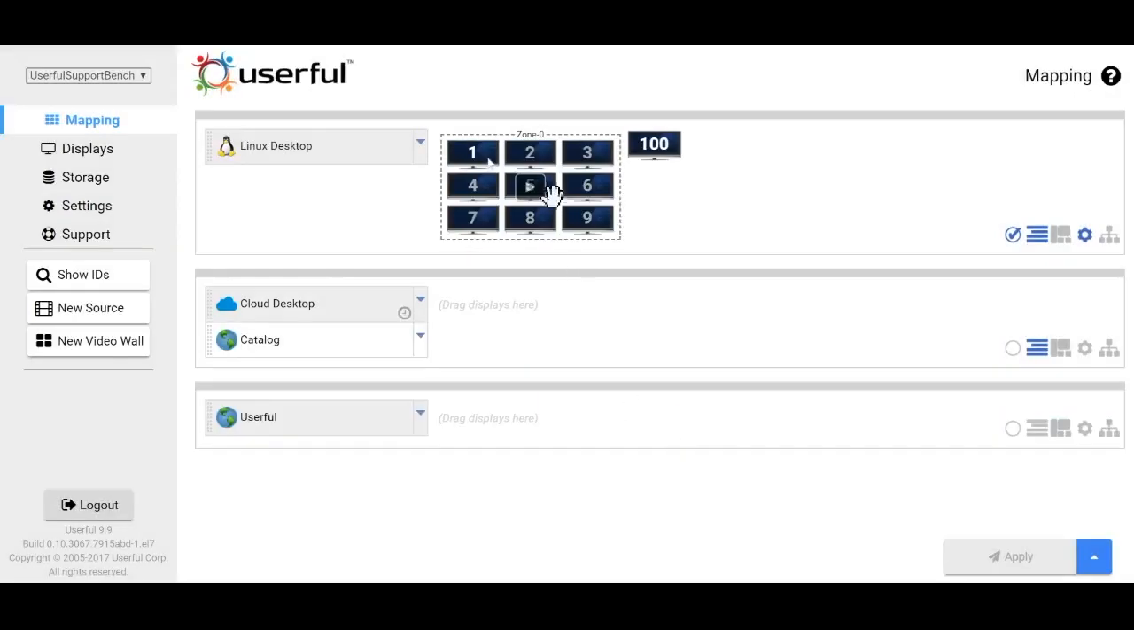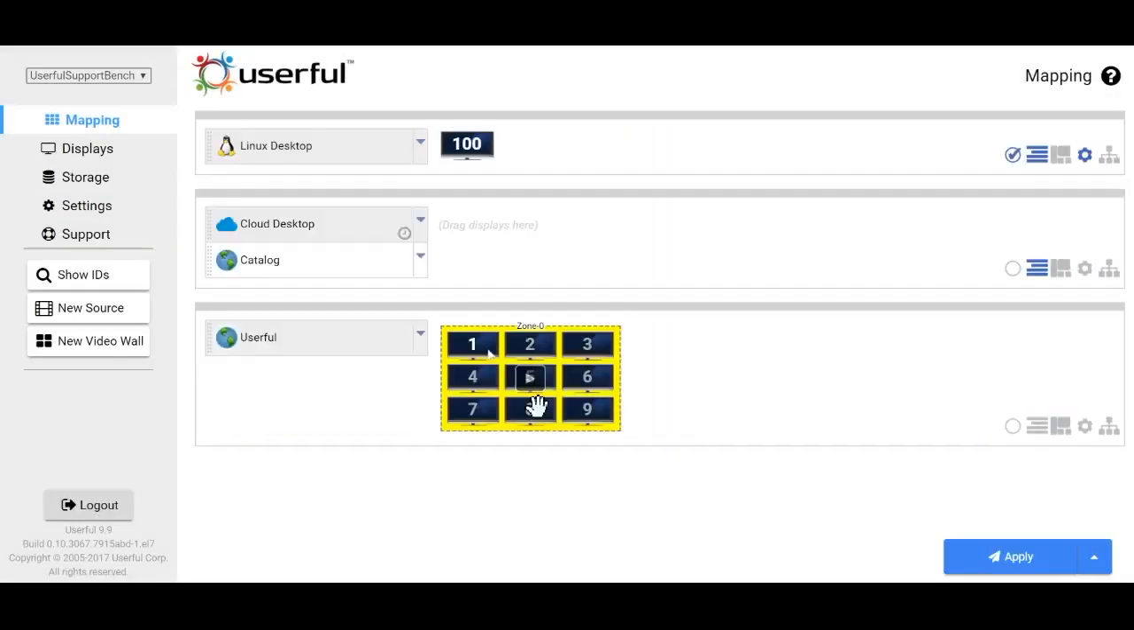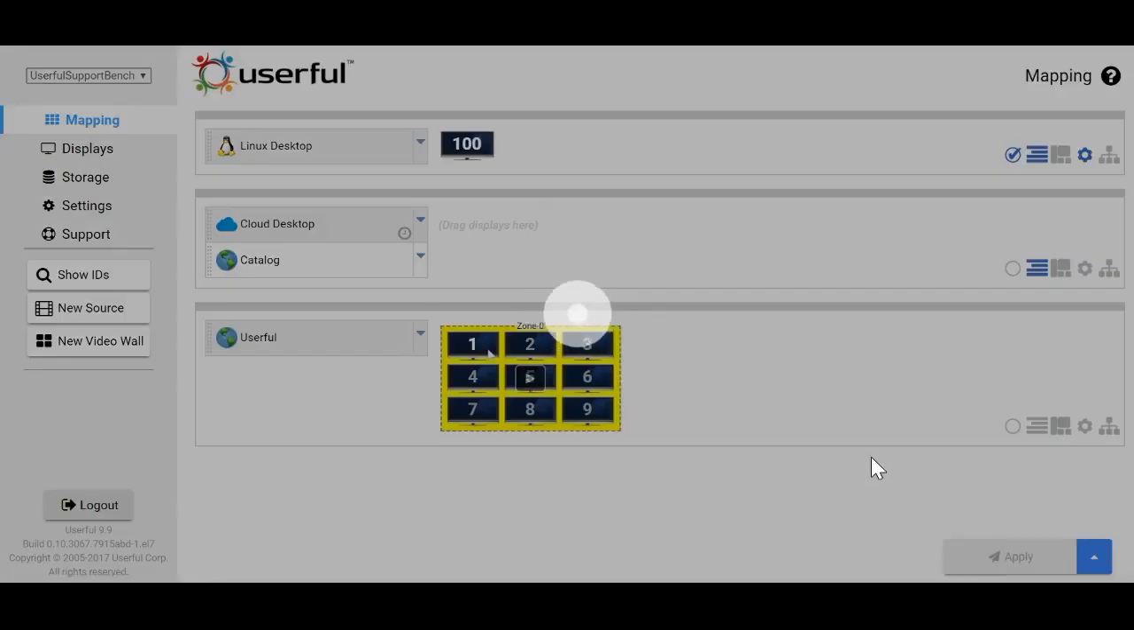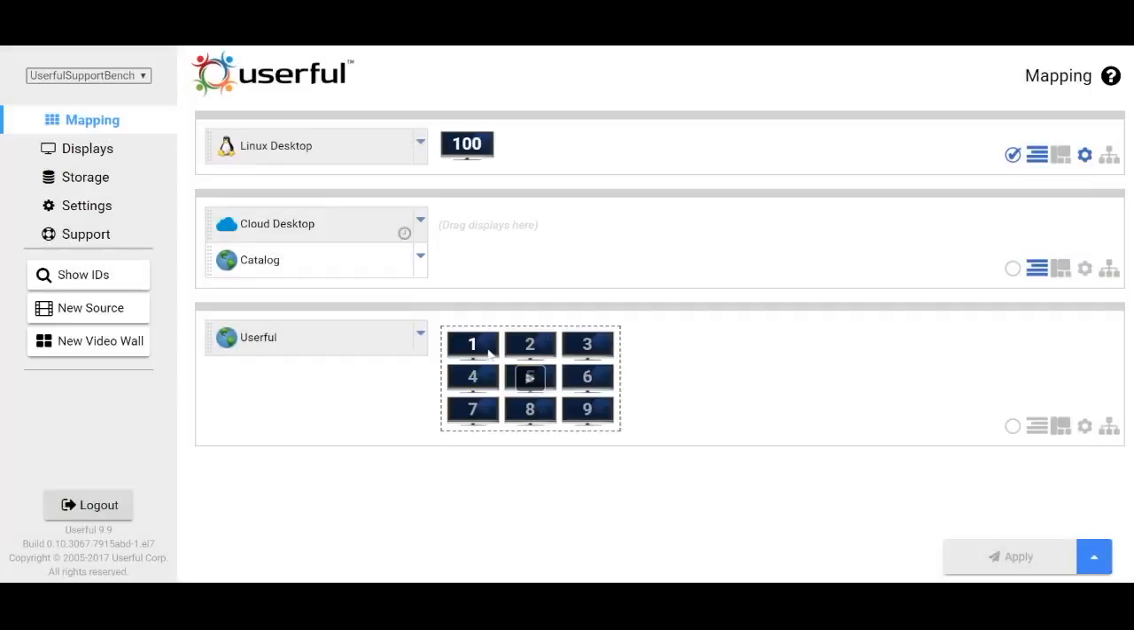So click OK, and then drag your video wall down to it, click Apply, make sure it's playing, and then your content is now playing.